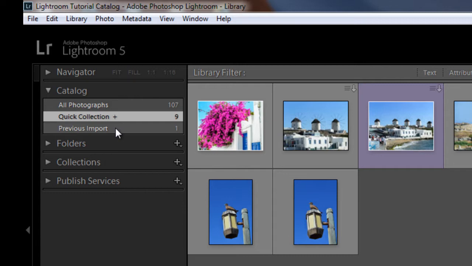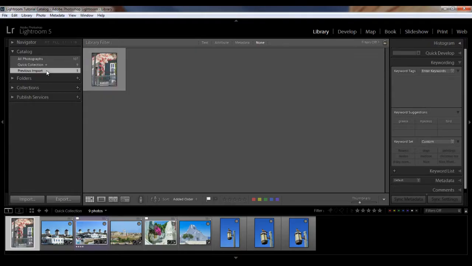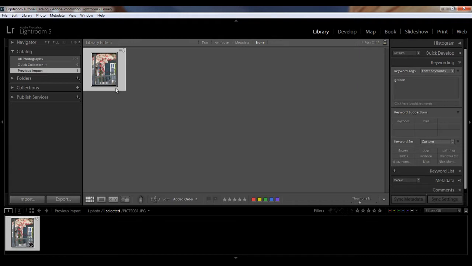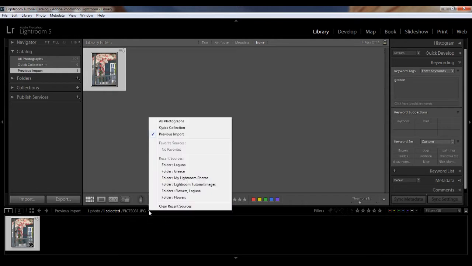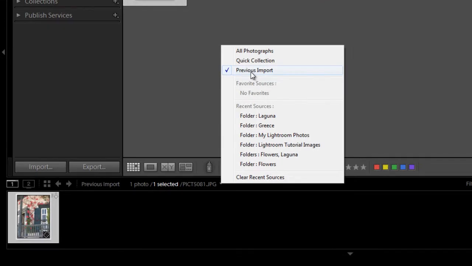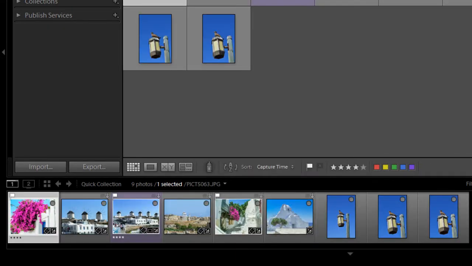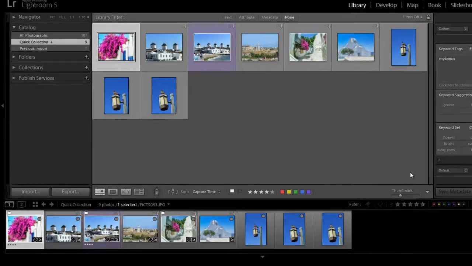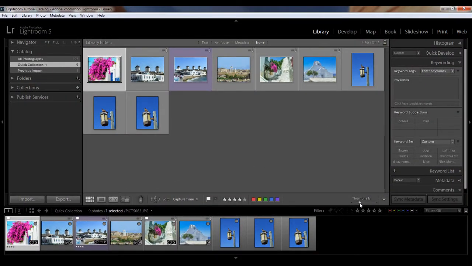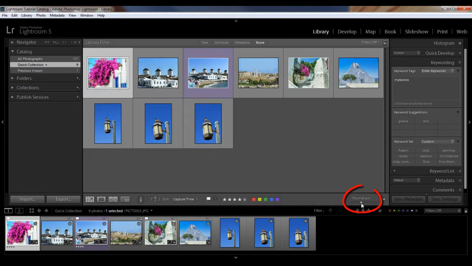Lightroom gives you a quick way to see the last images that you imported. So I'll go ahead and click on that, and you'll see that this is the last image I imported. You can also see your previous imports by scrolling down to the breadcrumb bar and clicking on this little menu here, and there you can access your previous imports. So back to our thumbnails. I just wanted to remind you that you can use this slider here in the lower right of the toolbar to adjust the size of your thumbnail view.